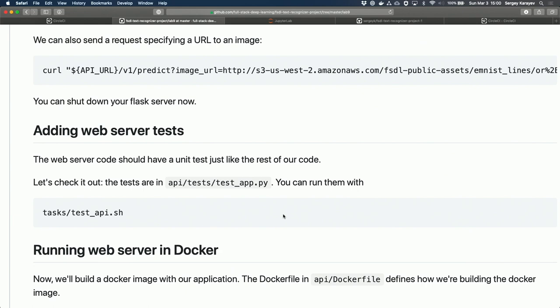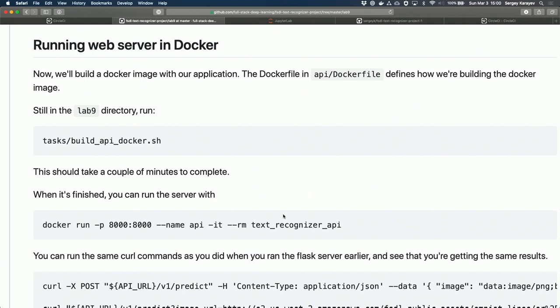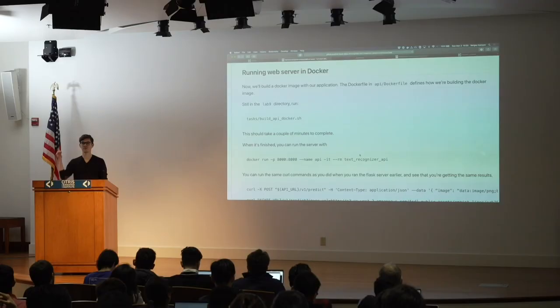The next thing I want to get to is how do we run this web server in Docker? So what we're doing now is we're running it on our machine using pipenv, which is great, because at least the Python dependencies are managed. But what if we want to package it up as a Docker container, send it to our DevOps people for deployment?